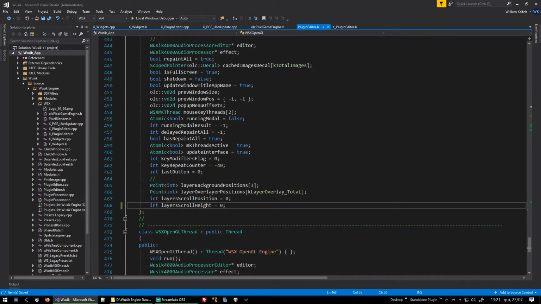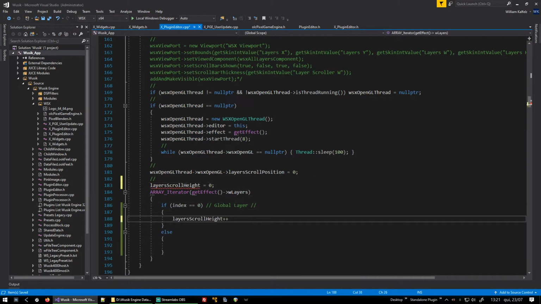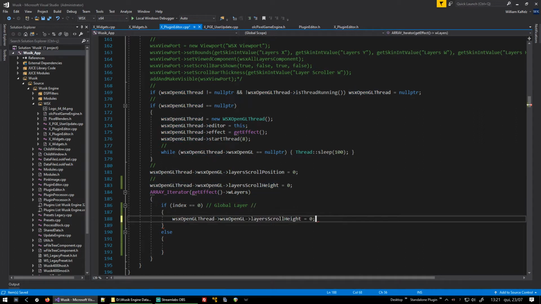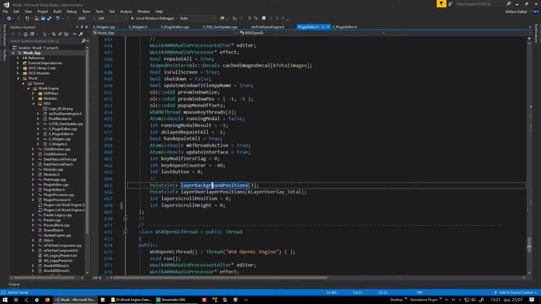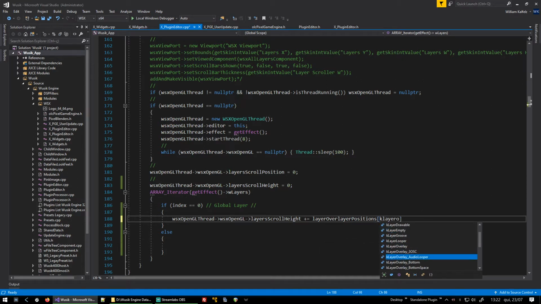So the first thing I'm going to do is calculate the size of the thing. This goes in here, if I'm not mistaken. Going to calculate that using the layer overlay positions. So add layer overlay bottom.